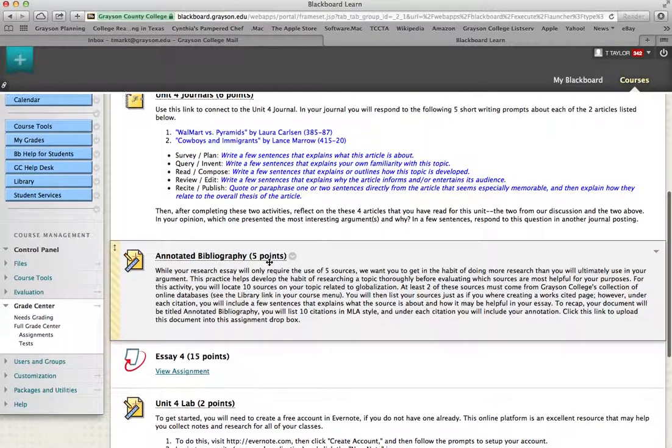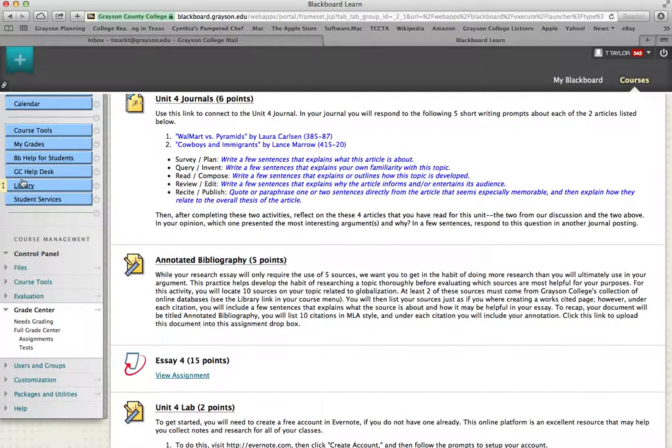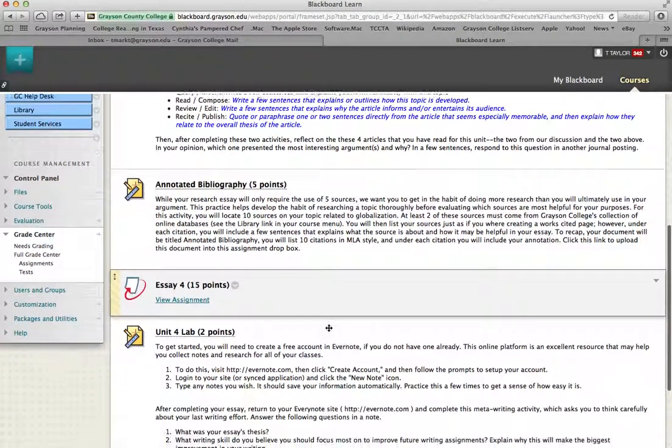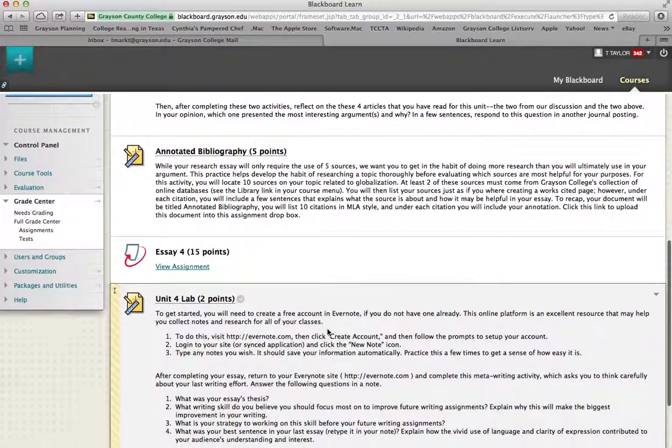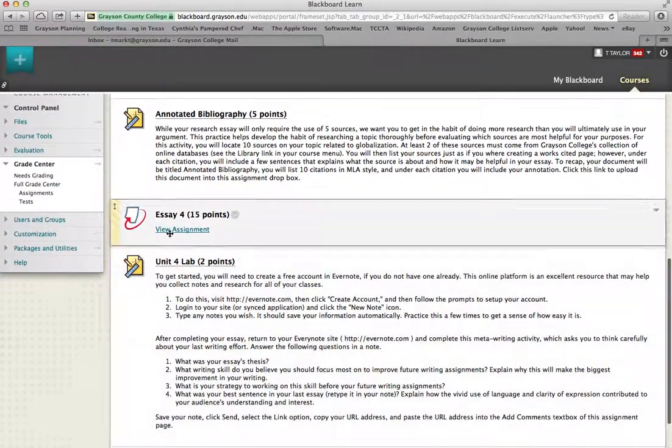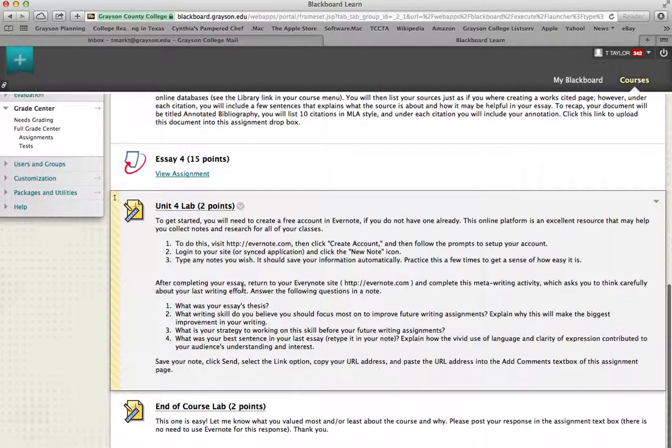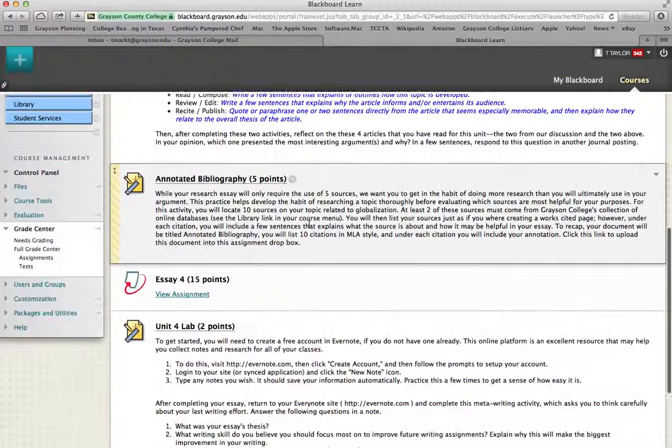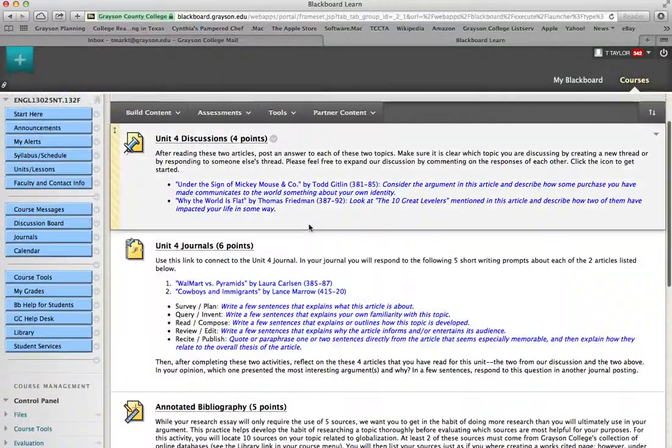A great place to find these sources is by using the library link right over here and look at our online bibliography. You may have been exposed to that in English 1301. Here's the normal assignment. It's a little bit longer, so there's more points assigned to it. Here's your meta writing activity, your reflection afterwards. And at the very end of the course, there's a place where you can give me some feedback on which assignments you thought were helpful and which I need to work on a bit more.